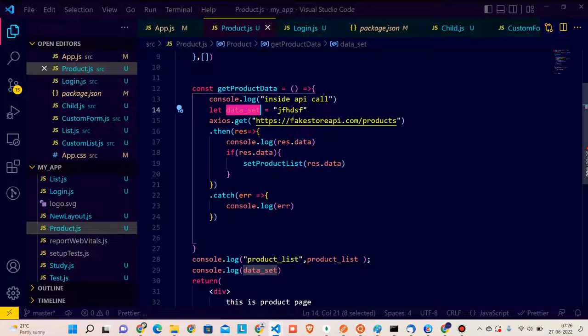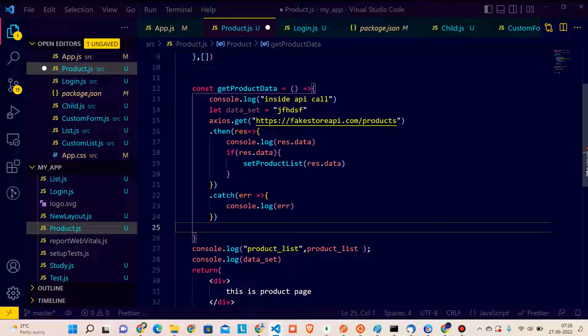But where did we define it? We defined it inside this get product data. And where we are checking, we were looking outside of get product data. So basically this variable is locally scoped inside that function. This is local for this function. But we were checking outside.